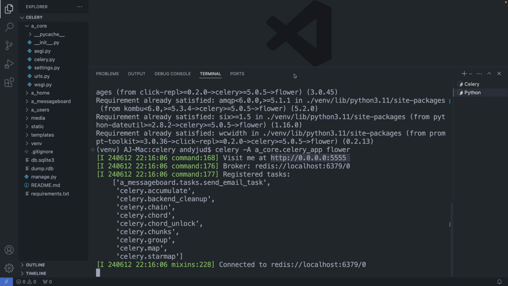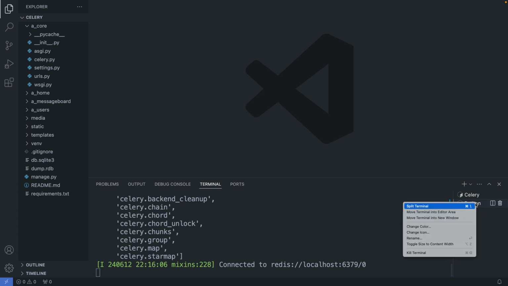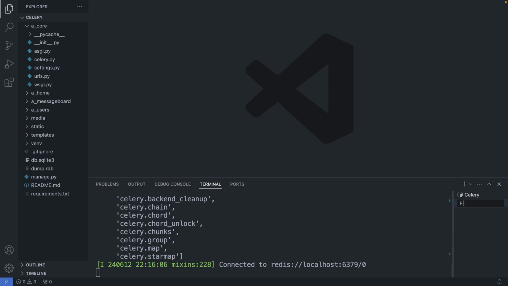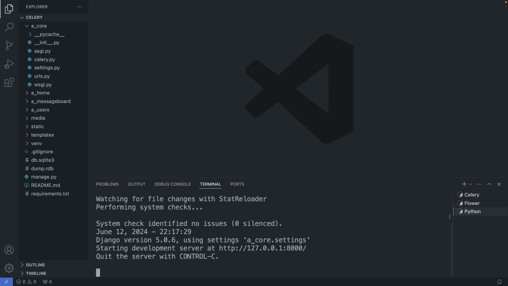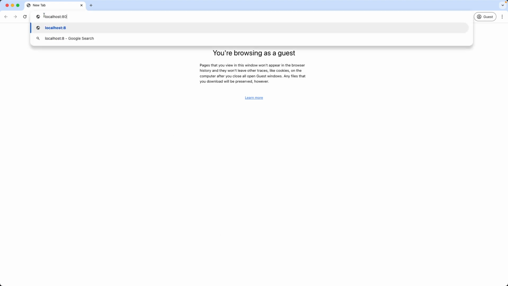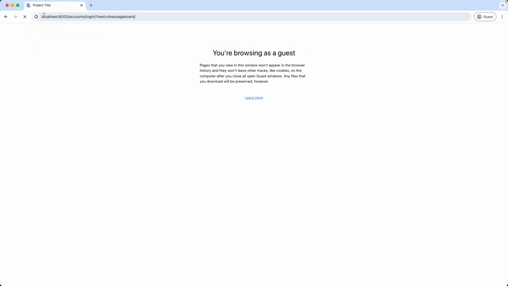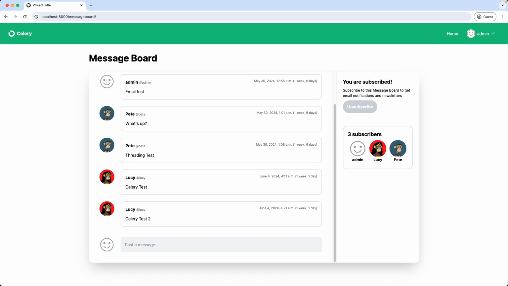Okay, let's check it out. We let Flower now run in this terminal. Let's rename it. And now we run our main Django application in a new terminal with python manage.py runserver. Okay, let's check out the website first. localhost:8000. Sign in. And our website is up and running.